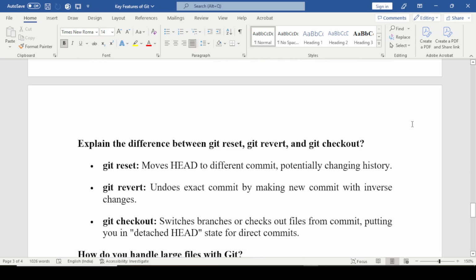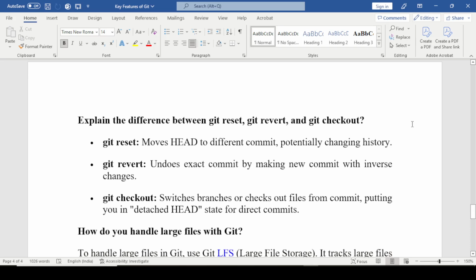Next question is, explain the difference between git reset, git revert and git checkout. Git reset moves HEAD to a different commit, potentially changing the history. Git revert undoes a commit by making a new commit with the reverse change. Git checkout switches branches or checks out files from commits.